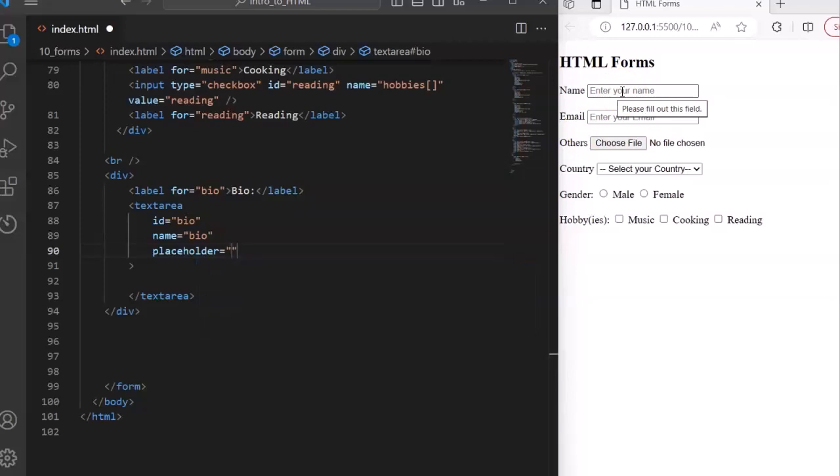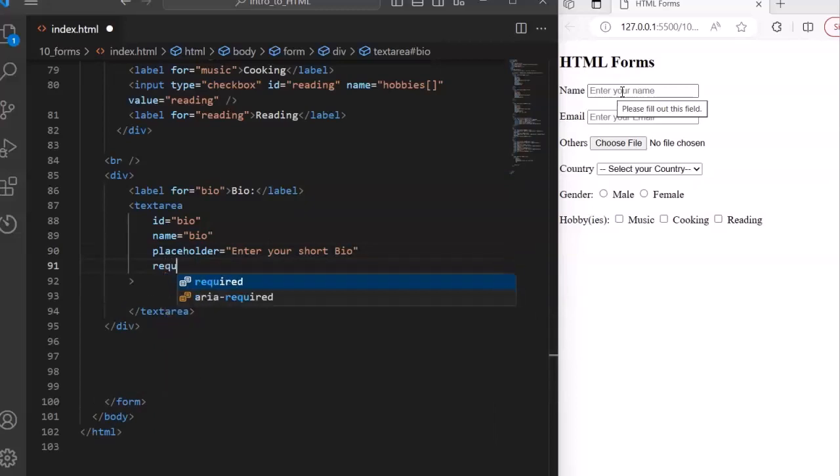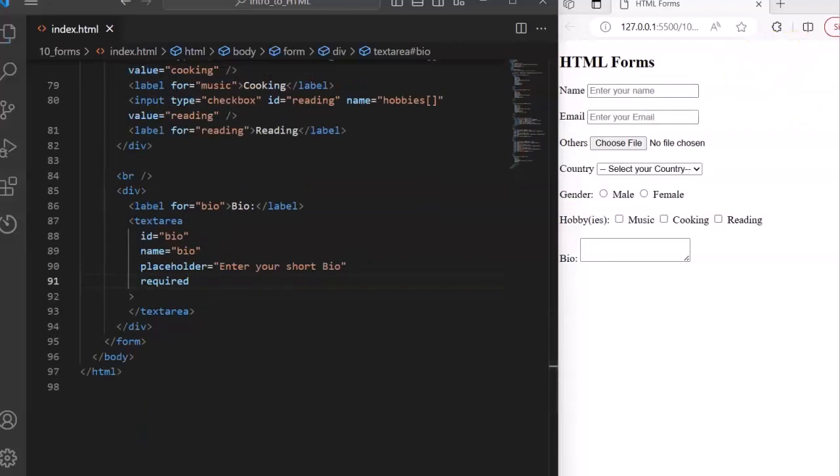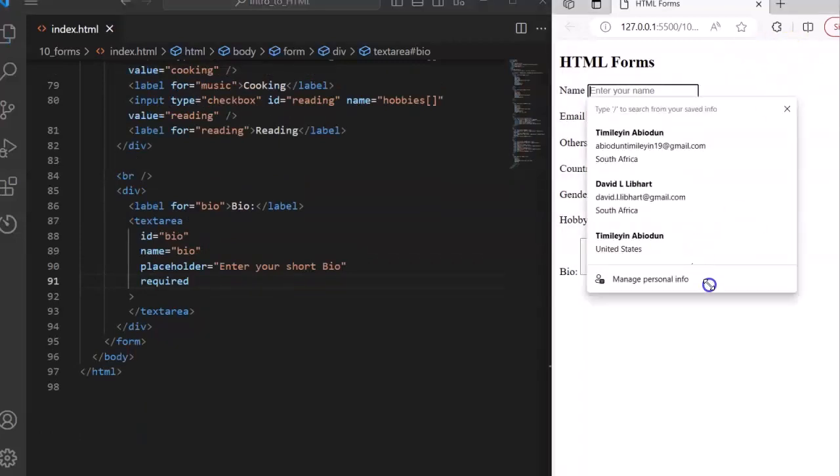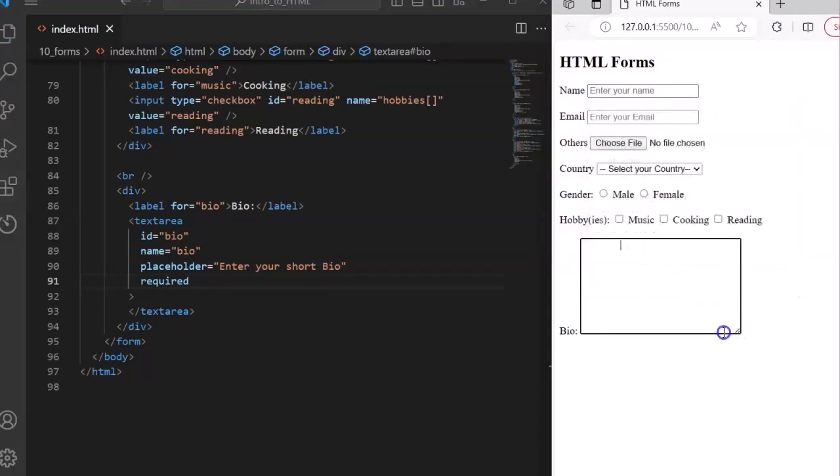You can also, let's say, maybe a short biography. Let's just say "enter your short bio", and you can make it required. If we save now, you see that we have the textarea. Of course, you can choose to drag it, increase it, and enlarge it.